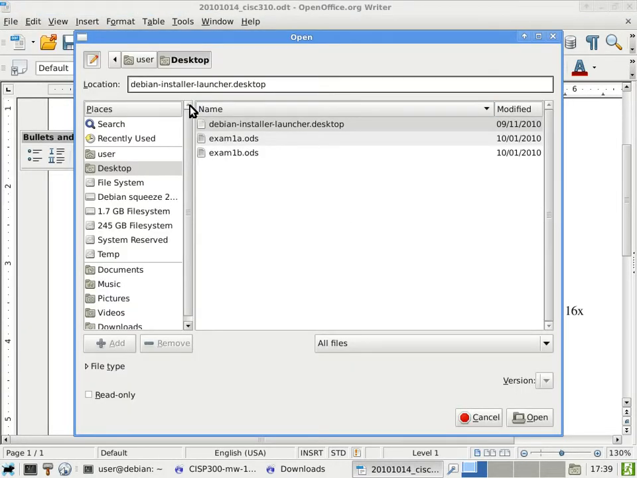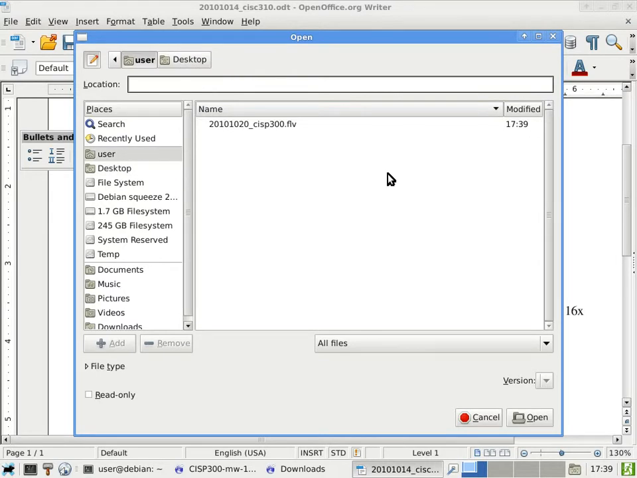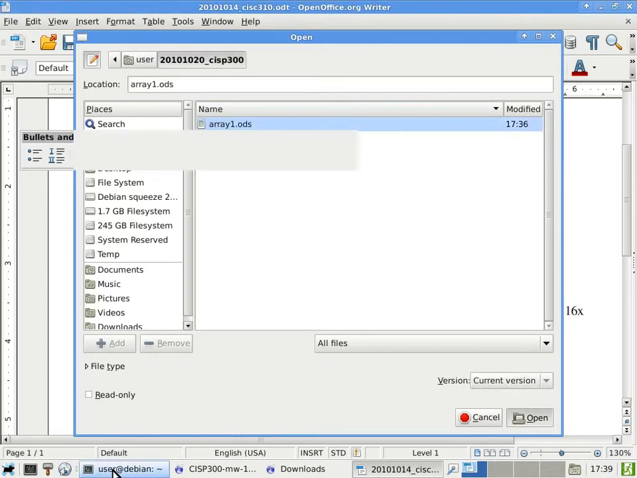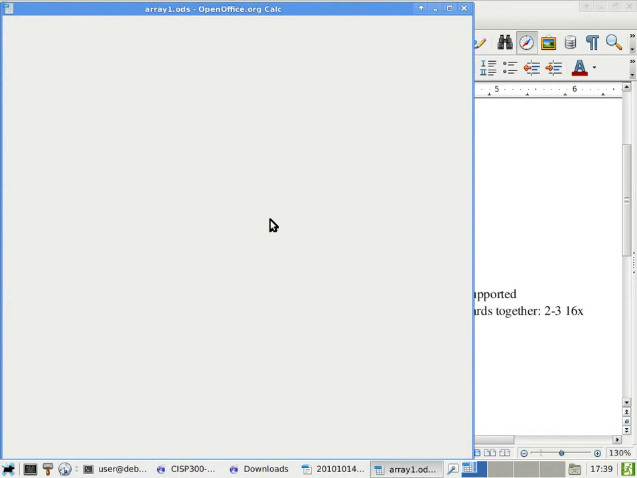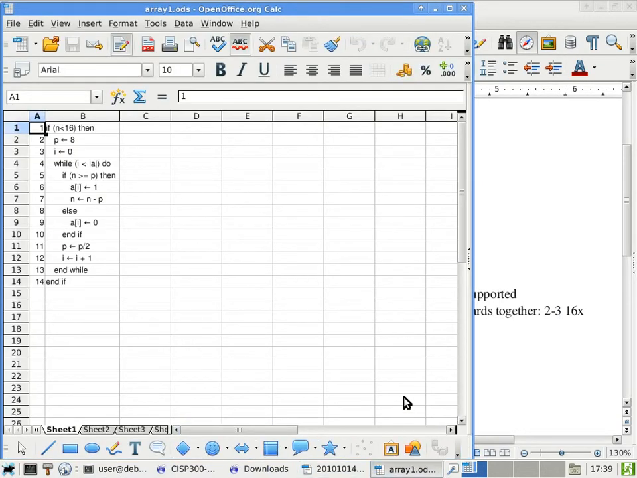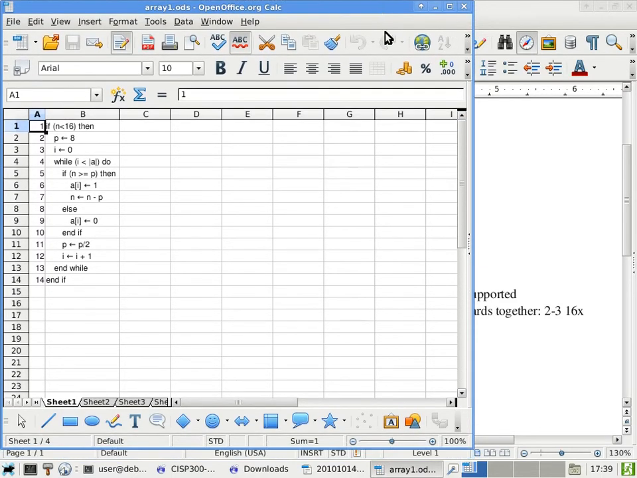Okay, so let's go to today's folder and open up the spreadsheet. It really is awfully slow today. All right, well, finally. And let's see, we want to resize this a little bit. There we go.